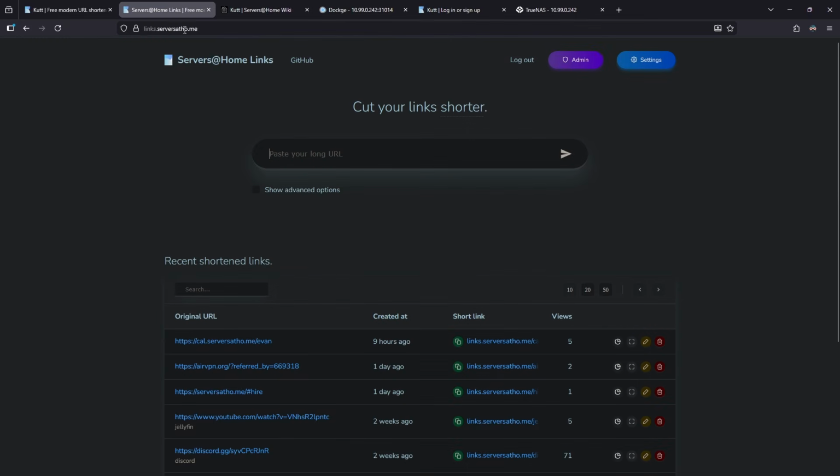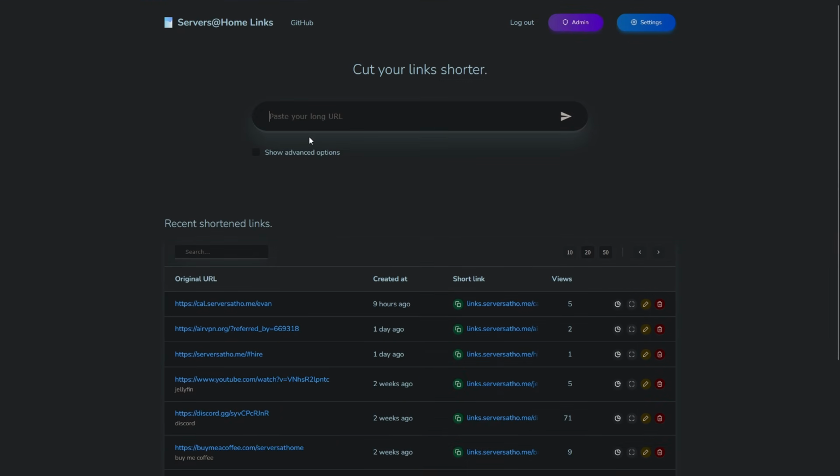When I jump over to links.serversathome, this is the homepage after I sign in. Creating links on Kutt is super simple. All you need to do is paste in the URL at the top and click the little paper airplane, and your link will be created, and you'll see it in the table below.